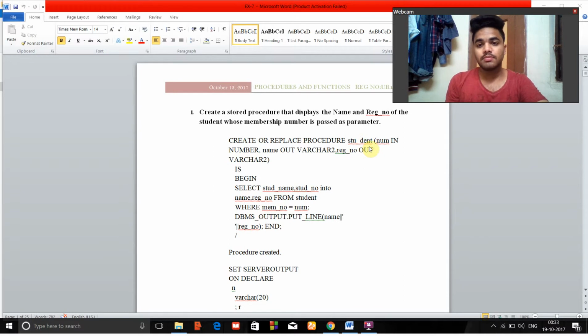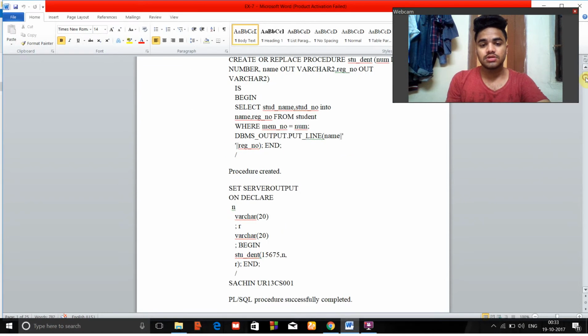I'm giving the table name and the required parameters, which are the columns in the table. Then BEGIN, SELECT student name, student number INTO name, register number FROM student WHERE member number equals number. This is what we are supposed to do to have such a procedure. After this, DBMS_OUTPUT.PUT_LINE combines the name and register number, and we give END.